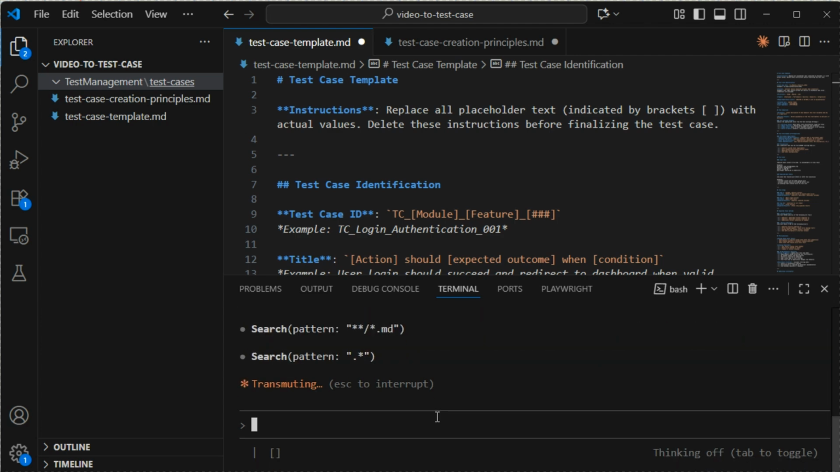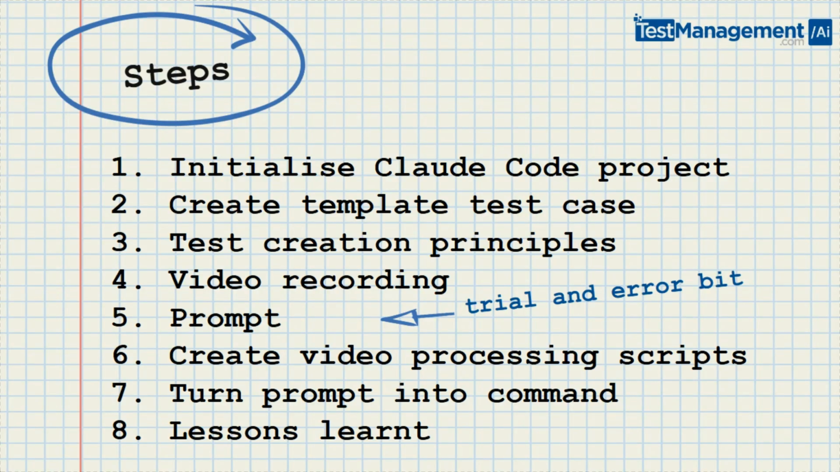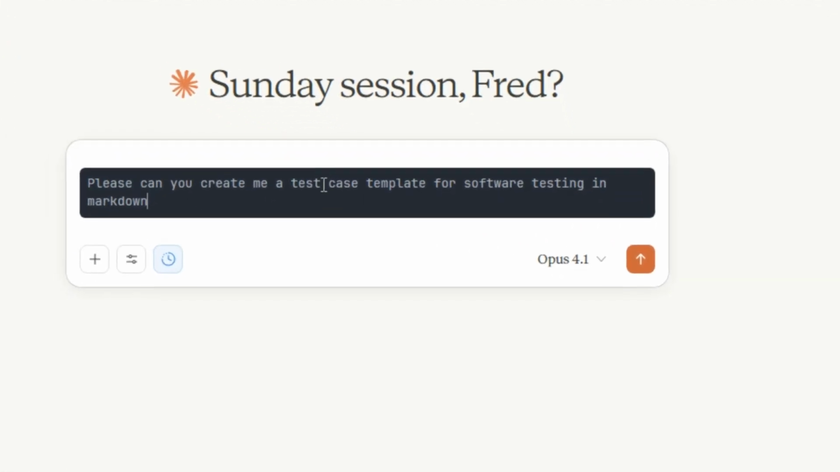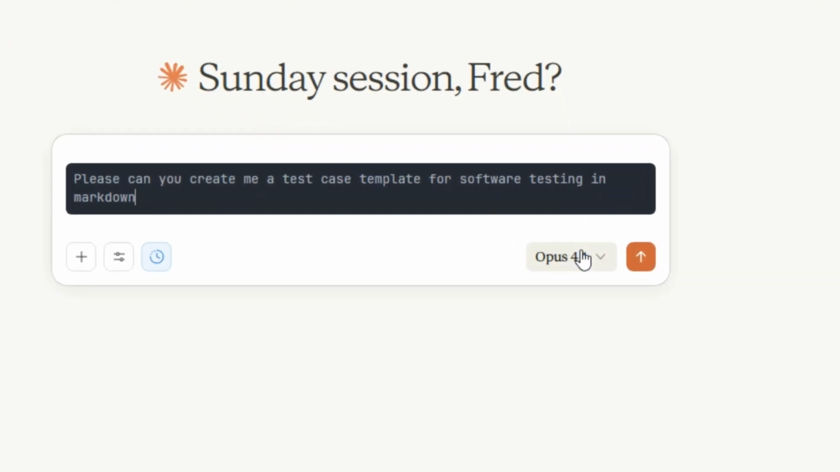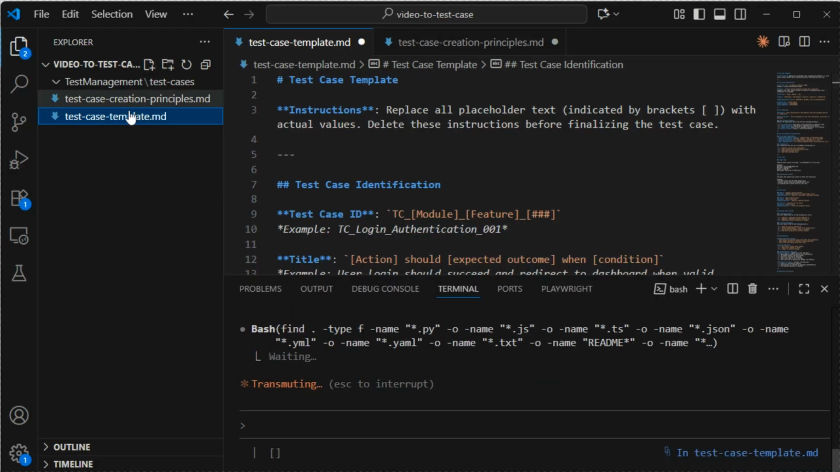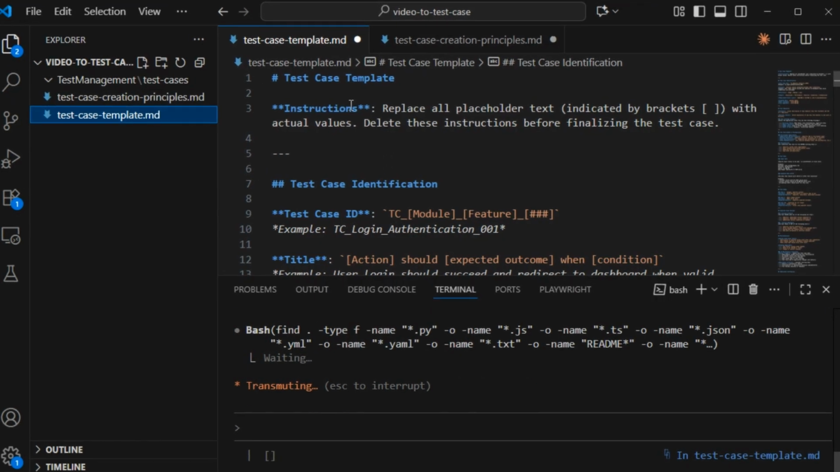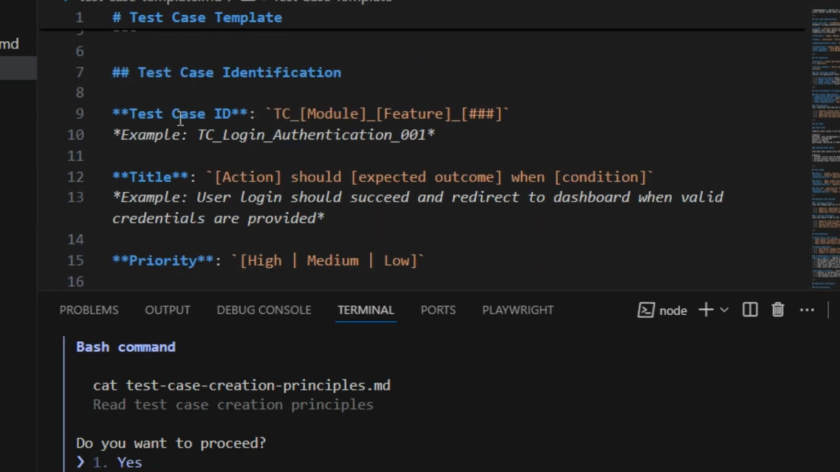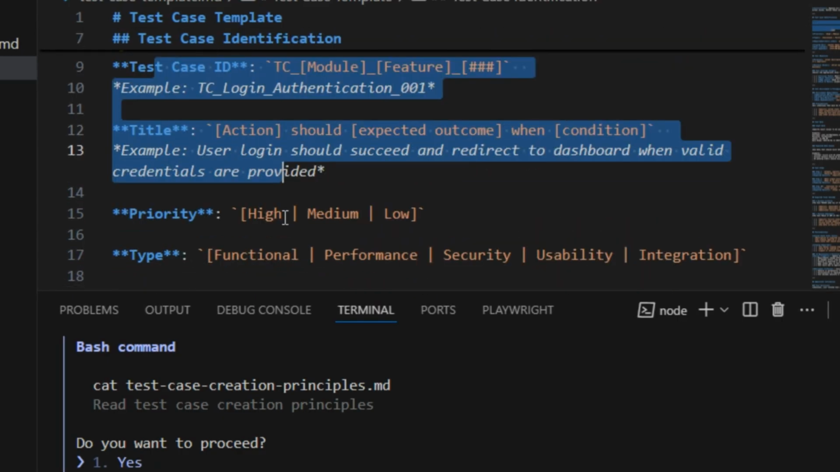For step two, we need to create a template so that Claude knows what it's trying to create. For this, I just used Claude.ai or ChatGPT, typed in a prompt like, please can you create me a test case template in Markdown? And from that, I worked through the prompt to get a template that looks like this. So test case template, instructions to replace all the placeholders, ID, title, usual stuff for a test case.